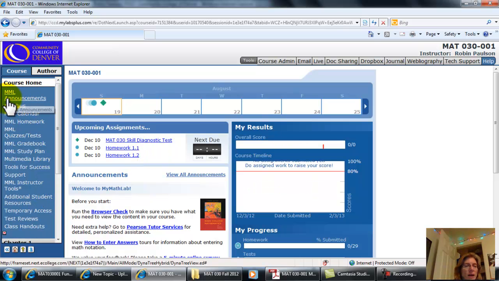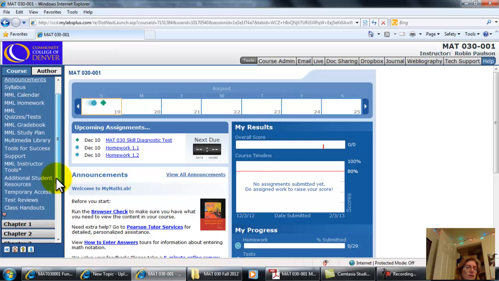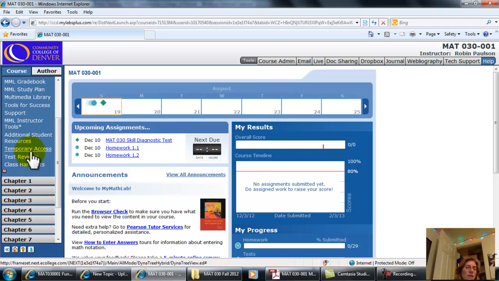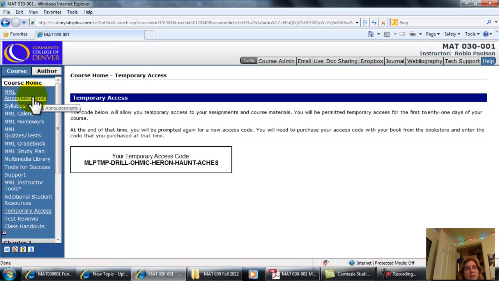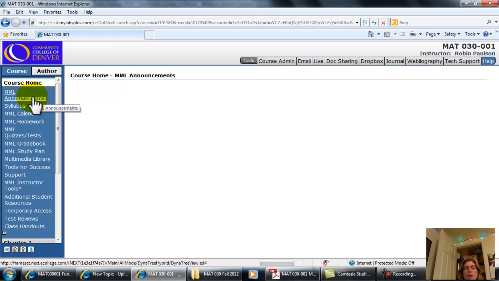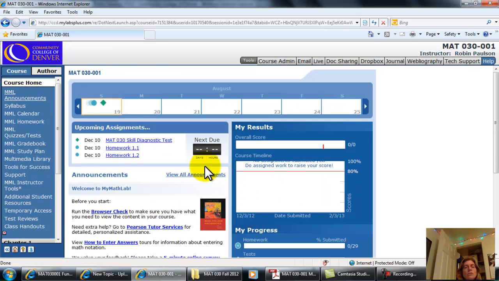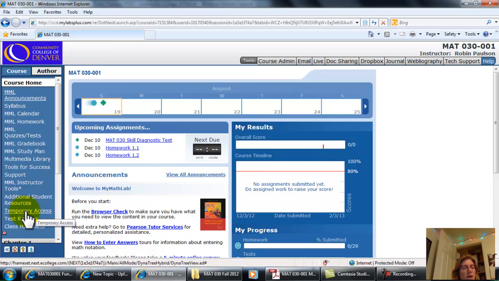So if you're ever lost, you need to go back to the beginning. Just click this one, MML announcements. If you were to scroll down here, you see temporary access. To access MyMathLabs, if you don't see this page, then you need to get your temporary access code, and that is a big, long, nasty number that you will have to enter into your first page that you see. I'm guessing when you go on, you don't see this. You see instead something asking you for a code, and you get your code down here further in the menu, your temporary access code, and that's free for 21 days.